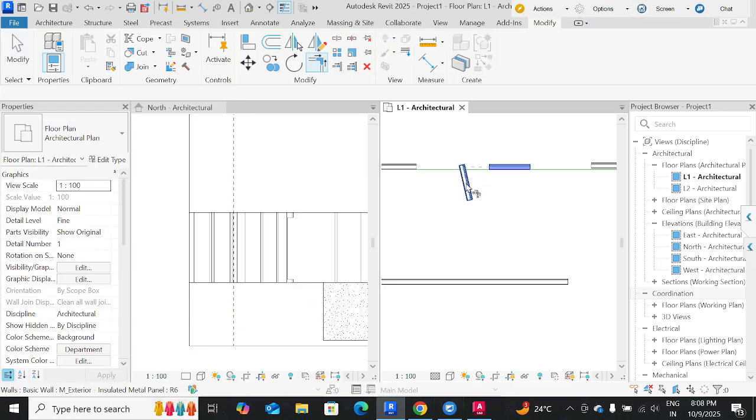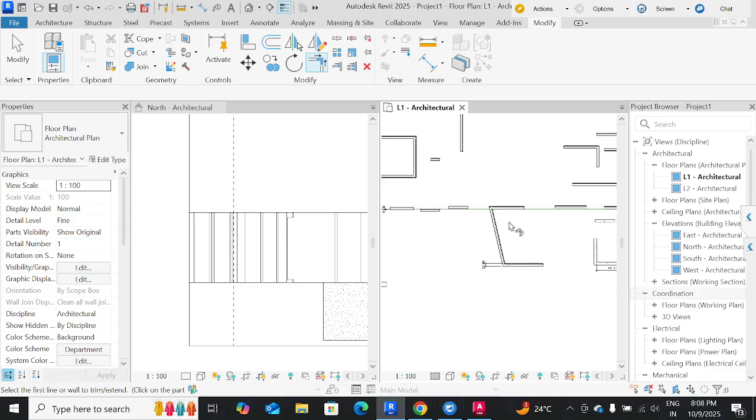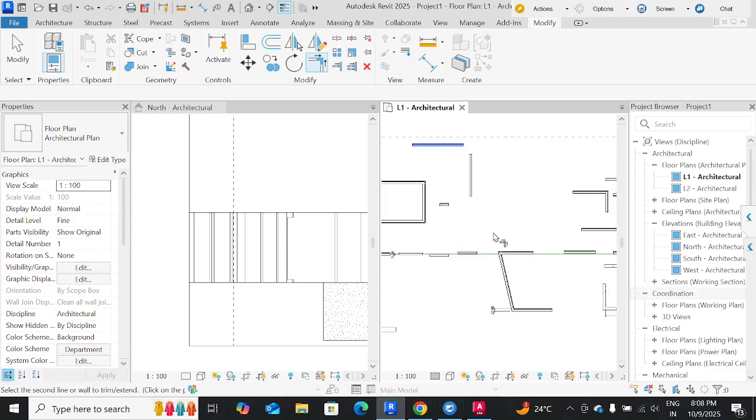If you click and click this one, according to this end, it will extend. You can also extend, this is extend. If you want to trim, you can click like this. It will trim. Okay. So for this trim, you don't have any options here.